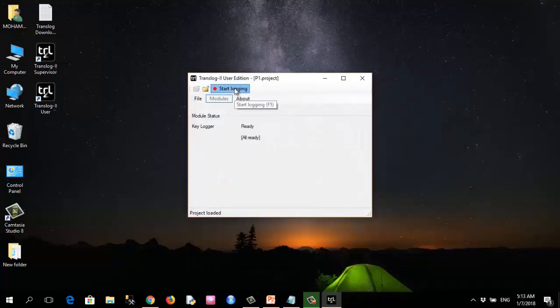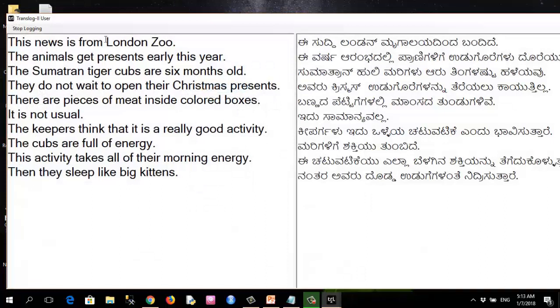And then you can start logging. It was for one of the Indian languages, and as you see, this is the source text, which is in English, and this is the target text, which is in Kannada. It is one of the languages spoken in India. And you see all sentences are aligned.